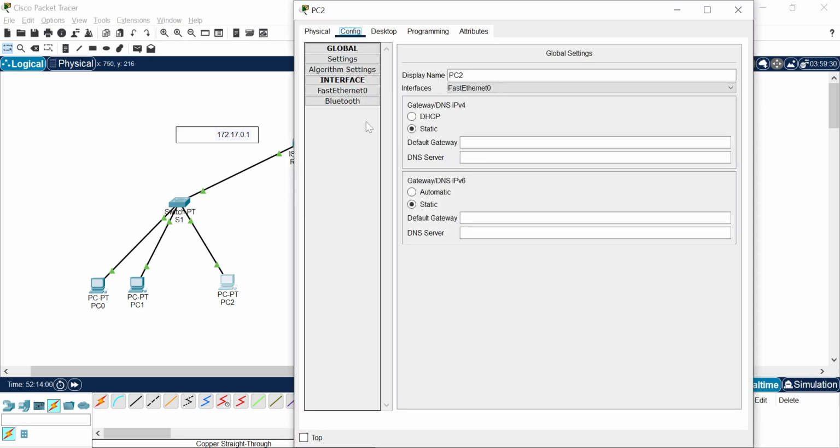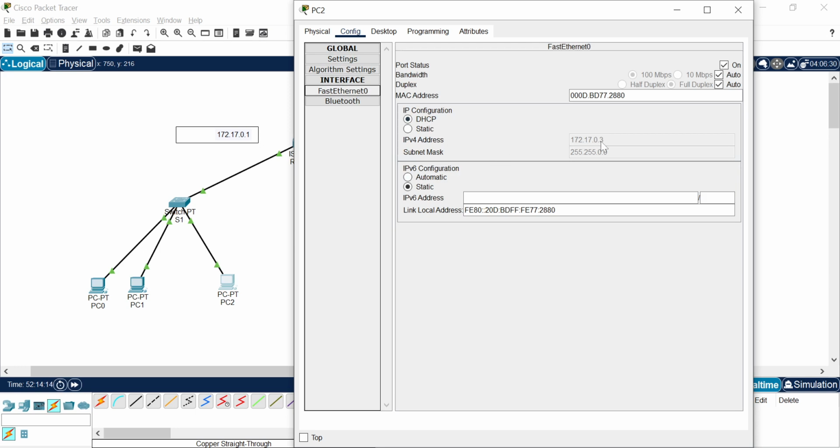Similarly, you can select other PCs also. So I got my default gateway over here, that is 172.17.0.1, and my IP address is 172.17.0.3.